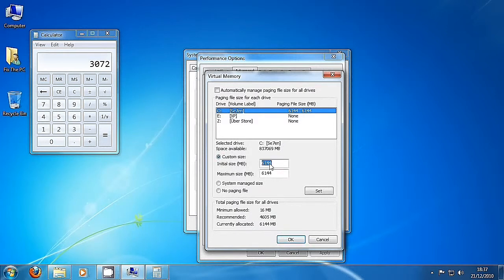I've already set mine to 6144, and you can see if I multiply this number by 2, 6144 comes up. Also, if you had, for example, 4 gigabytes of RAM, 4096, multiply that by 2, you would need to enter 8192 into this box. Once you've entered the same number for the initial size and maximum size, that means it stays the same and doesn't fragment. Then you click set.